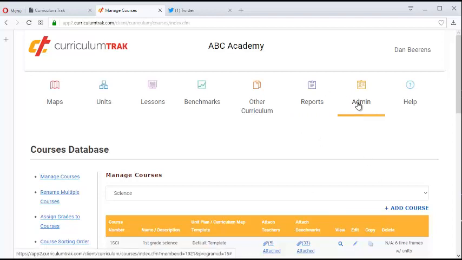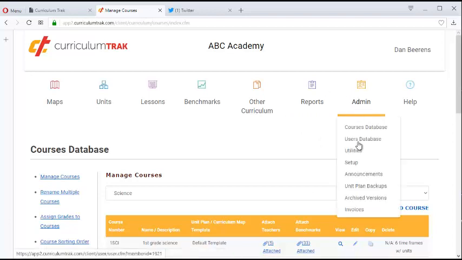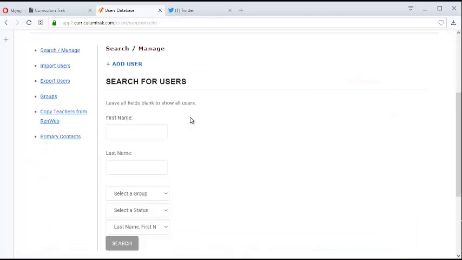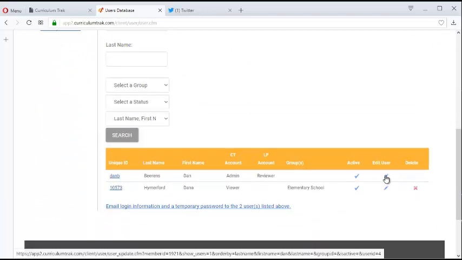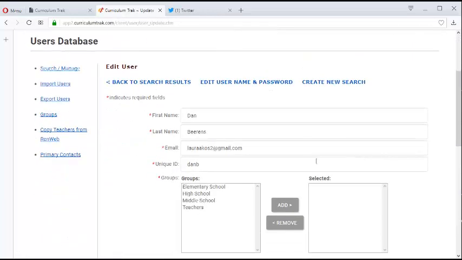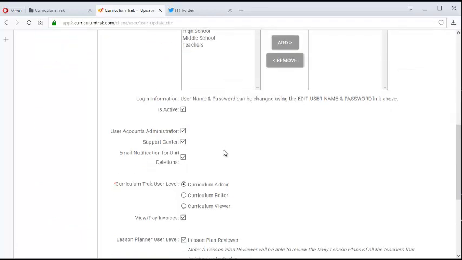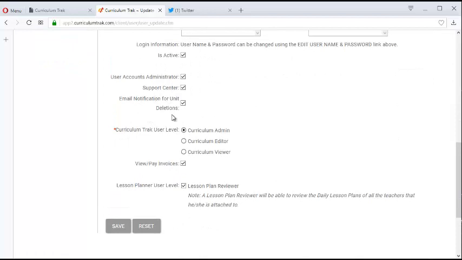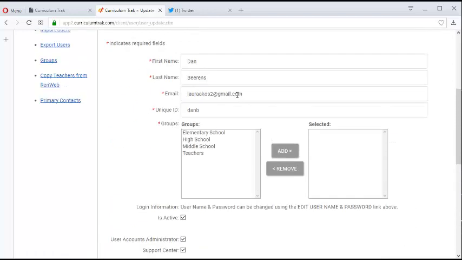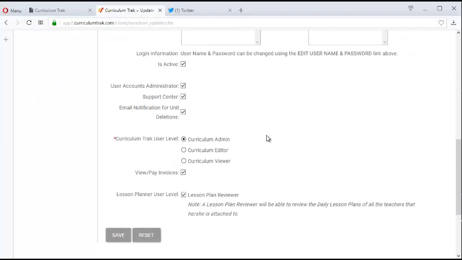One other thing to mention related to the deleting of the units themselves. If you have an admin, so Dan Behrens is an admin, let's go ahead and look at his account. You'll notice that he has a permission here called email notification for unit deletions. That means that Dan is going to get an email sent to him every time a unit is deleted.